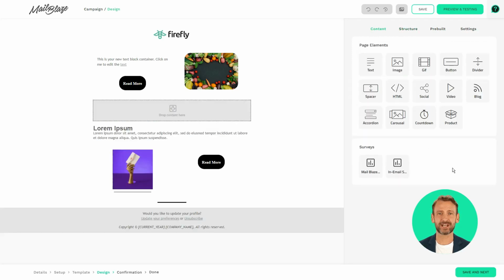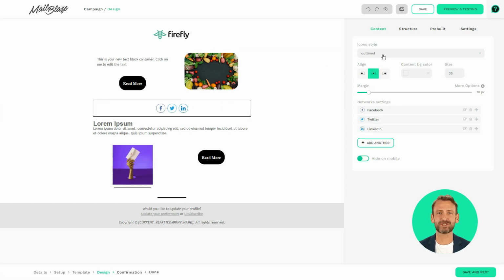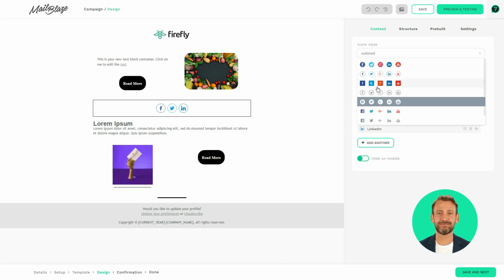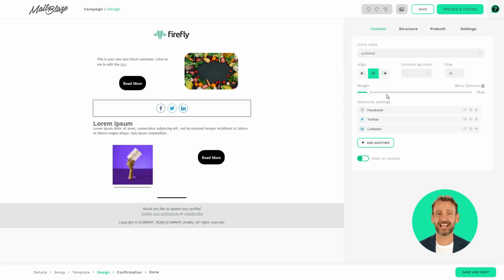Another great content block to use is the social content block. The social content block makes it easy to add our social media links to our templates. Once we've added the block to the structure where it's needed, we just have to add our unique social media links and select an icon style that best suits our template design. We want to also make sure that we customize our icons further by specifying the alignment, background color, size, and margin around the icons we've added.